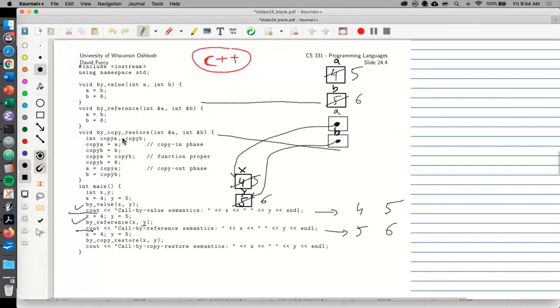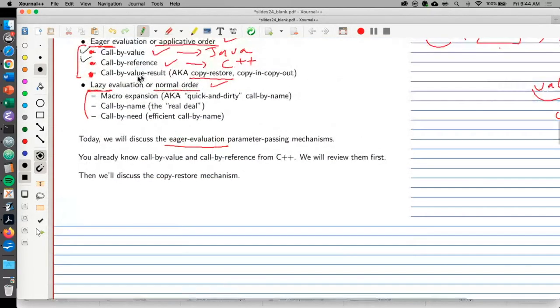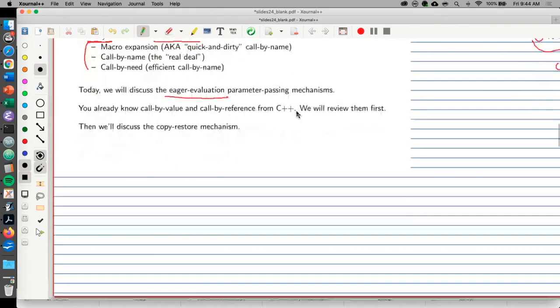It's called copy restore. Another name for it is value result. There are many, many names for this thing. Copy in, copy out. That's even a better name, but copy restore is what I'm going to use. Copy in, copy out means something is going to be copied into the function and something is going to be copied out of the function.